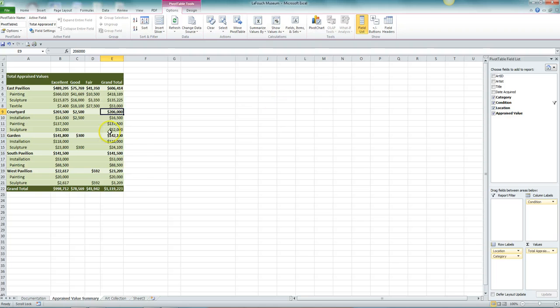Alright, reach up and hit save, and you're ready to move on to your next video, which is using a slicer to filter a pivot table.